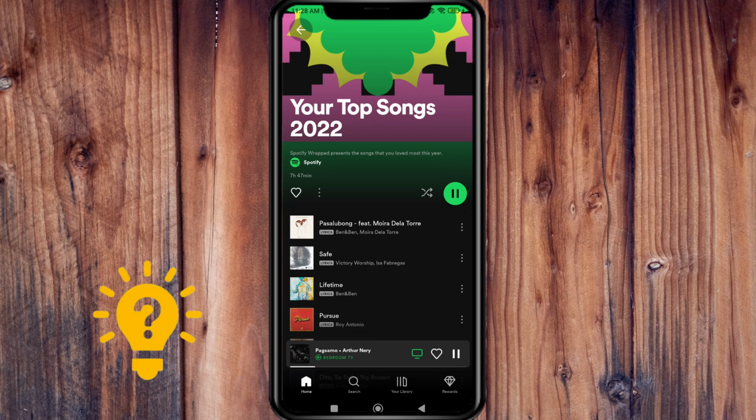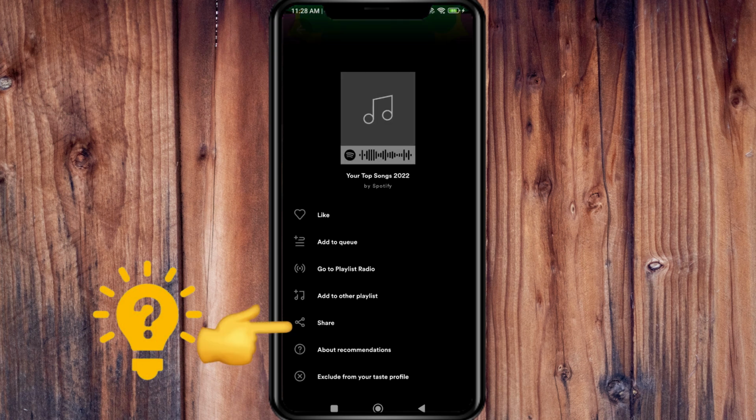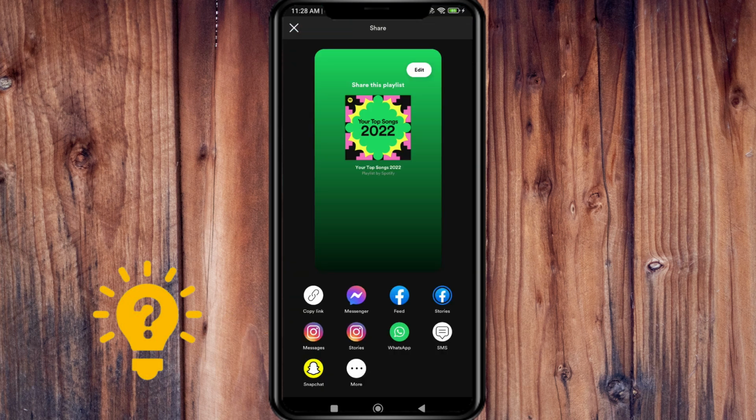Then click the three dots next to the heart icon. Then press share. And then copy album link.